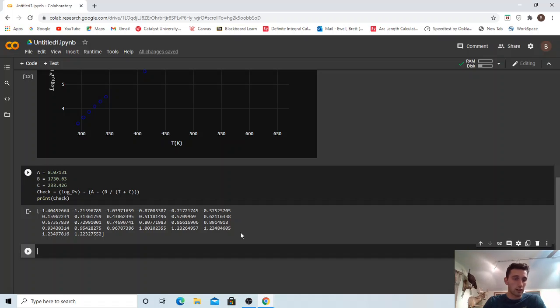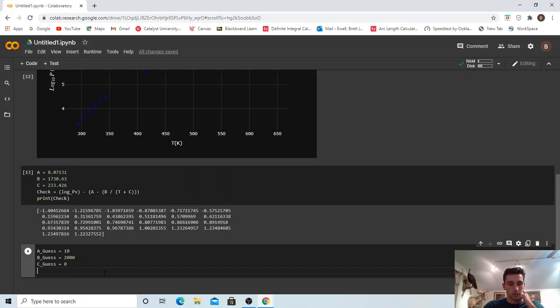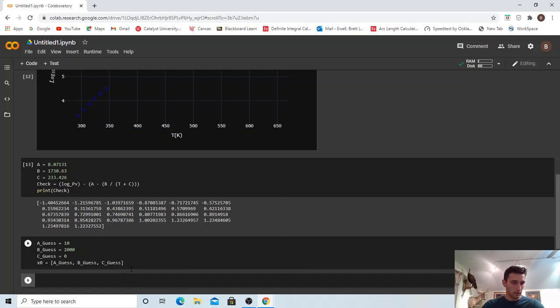So what if we don't really know the values of A, B, and C? Well, we can make guesses. Let's say our guess for A is about 10, our guess for B is about 2,000, and our guess for C is 0. Essentially, we can make a thing called x0, which is just a random value, and store these as a list of numbers. All right, everything worked there.